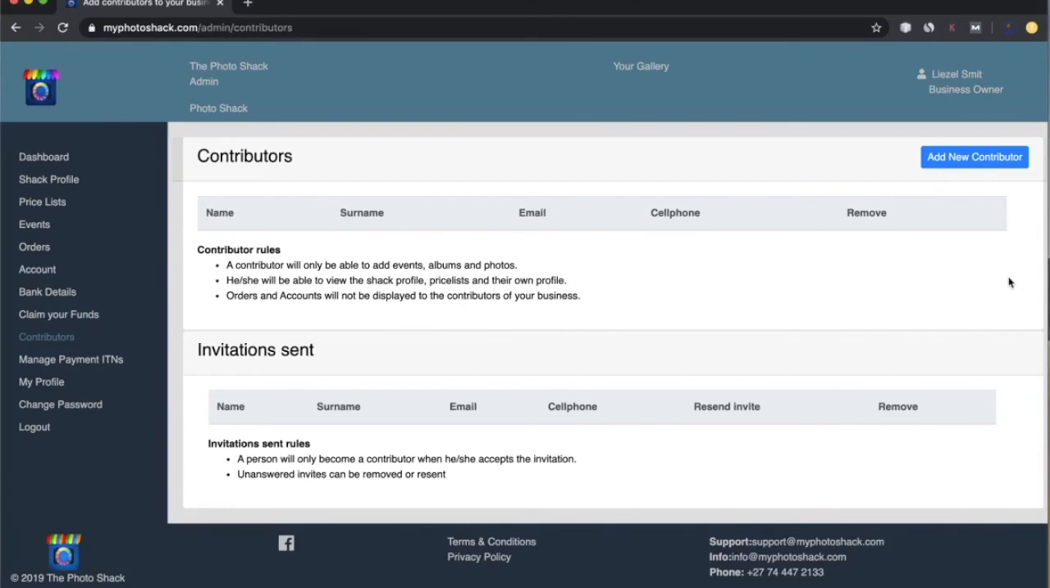Another very nice function of PhotoShack is that if you're a big photography business and you have more than one photographer working for you, you can add those photographers onto your PhotoShack as contributors. This will mean that they will be able to add events and add photos, but they won't be able to change your prices, see your orders, or your account information.